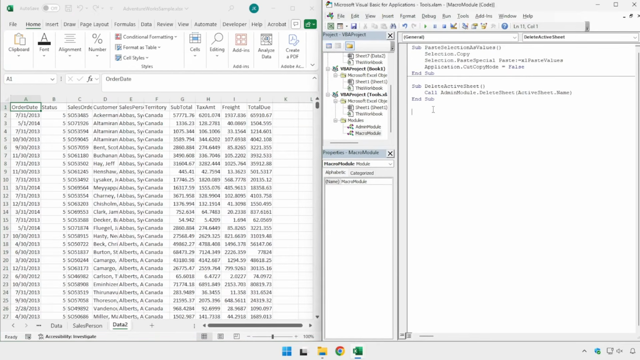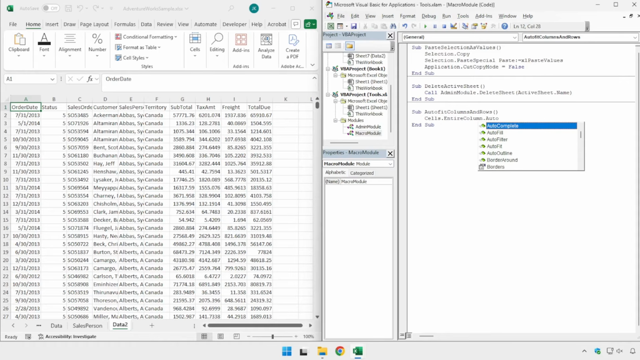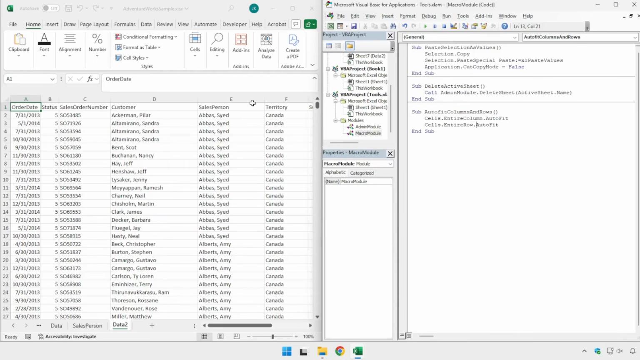And I'm going to go over here and say sub AutofitColumnsAndRows. This one's pretty simple. It's just Cells.EntireColumn.AutoFit, and then Cells.EntireRow.AutoFit. Oops, not fill. Now, whenever you get these kinds of files that open and everything is truncated just because tables work that way, you just run this macro, and everything automatically gets resized for you.